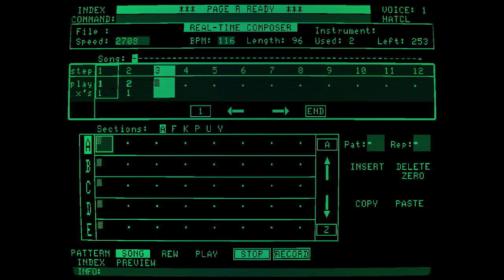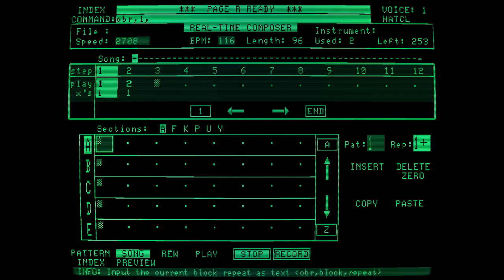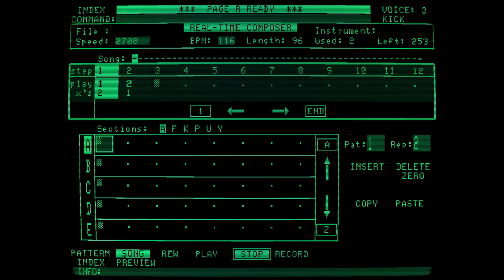We can also repeat our pattern, so let's go to the right and select the repeat of 2. Let's press play to hear our composition. Let's delete our arrangement. On the right we have 2 options. Delete will delete our step and clear will leave it empty.